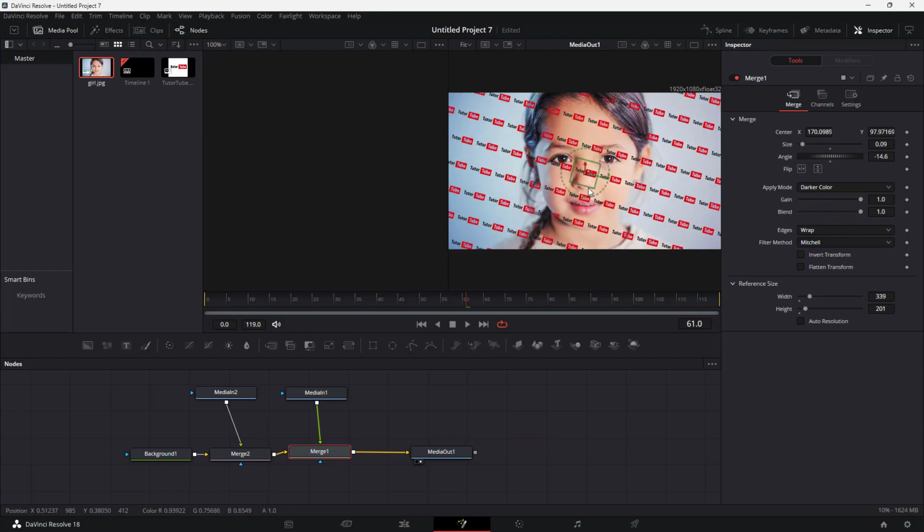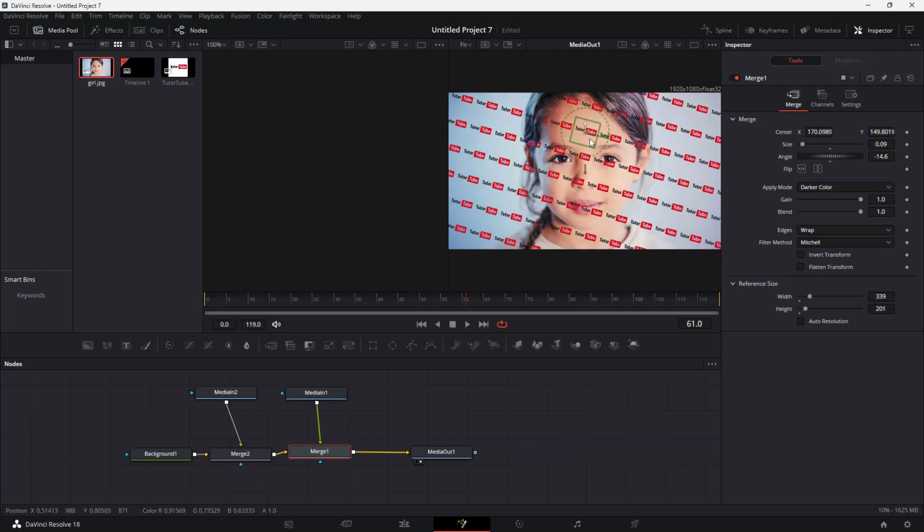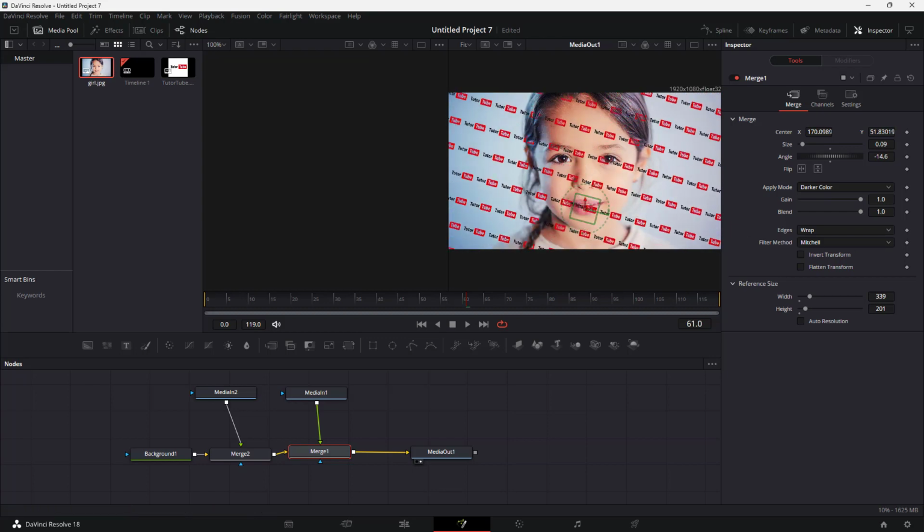But if I were to move this, you can see that it's quite interactive right here as you move it along. So that's how you can utilize the merge node with the image inside of DaVinci Resolve.